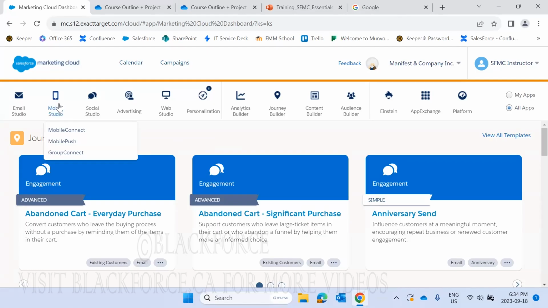Mobile Studio, that's where you can configure and deploy text messages, push messages, and such. As I mentioned, it's not been configured for this account, but you can still go in and take a look. If you try to send a text message, it's not going to work because it's not been configured. So once you get access to the account, you can just knock around and see what it looks like.